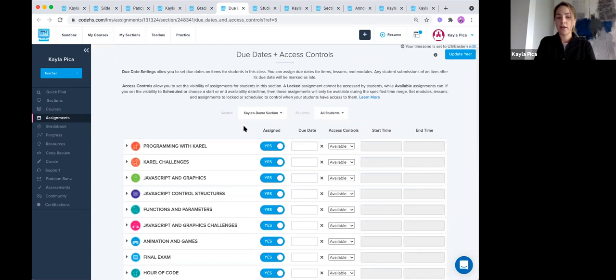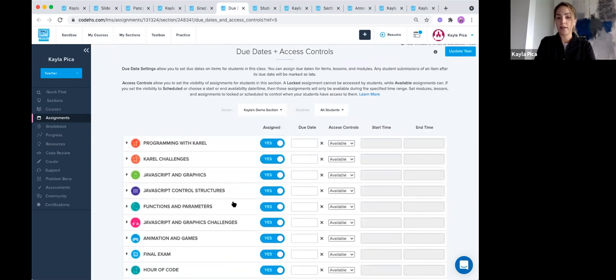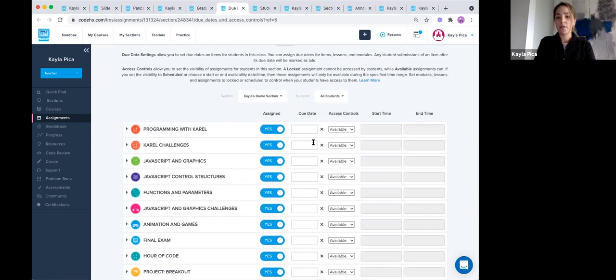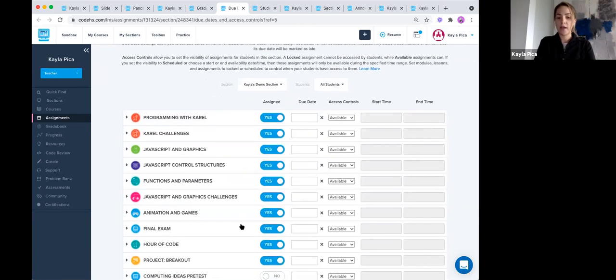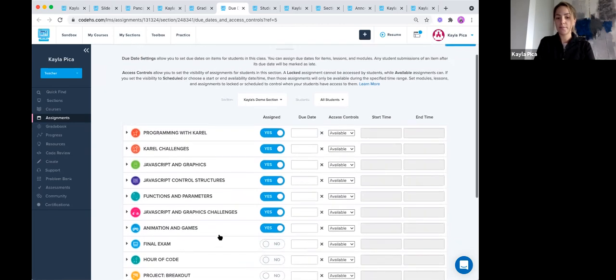So I can see here that all of my modules are currently assigned to the students. I have no due dates and everything is set to available. So my final exam, I don't want my students to know that they are going to have a final exam at the end of the course. So I'm going to toggle this to no, and on the student end, they will not see final exam. I'm also going to hide hour code and project breakout. I want those to be extra credit assignments when they finish the course.